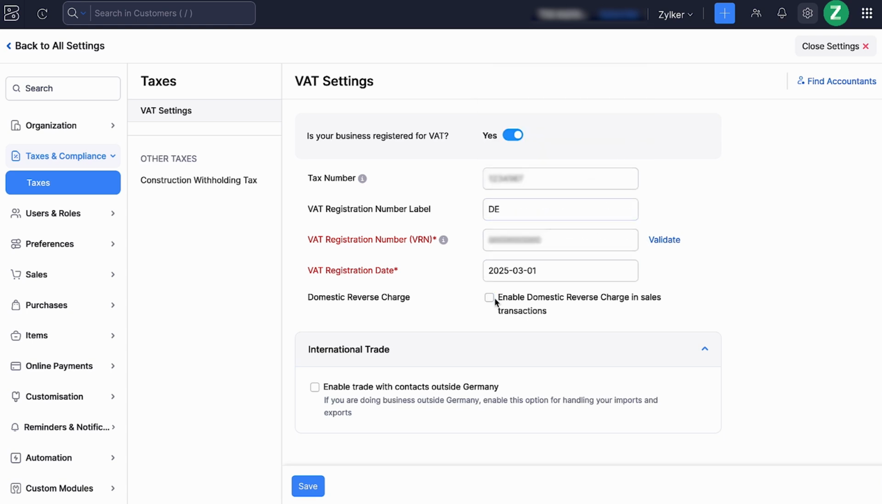Check this box to enable domestic reverse charge in your sales transactions, where the buyer instead of the seller is responsible for reporting and paying VAT directly to the tax authorities. Under International Trade, enable this option if your business operates within the EU and also trades with countries outside the EU to manage your imports and exports efficiently.